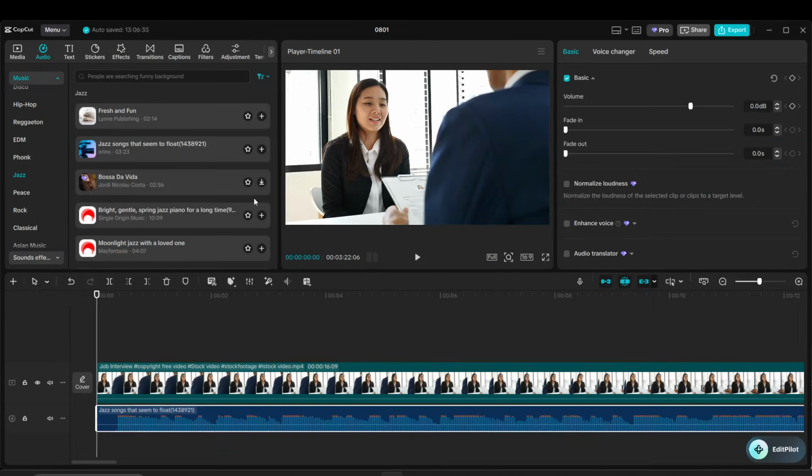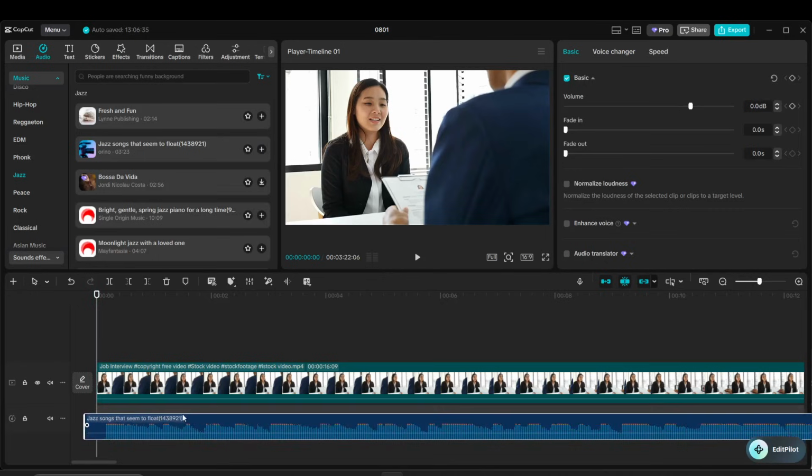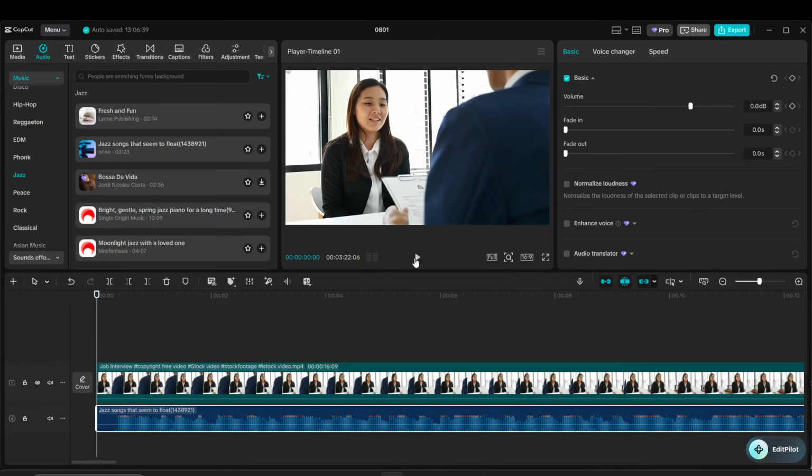When you find a song you like, click the blue plus icon. CapCut will instantly place that track onto the green audio track below your video in the timeline, making it very fast to start building your soundtrack.